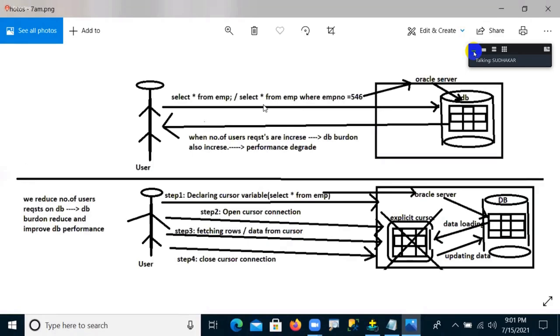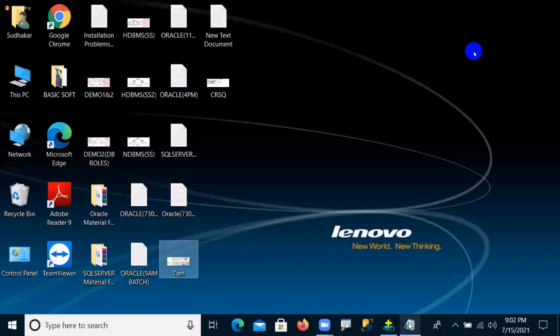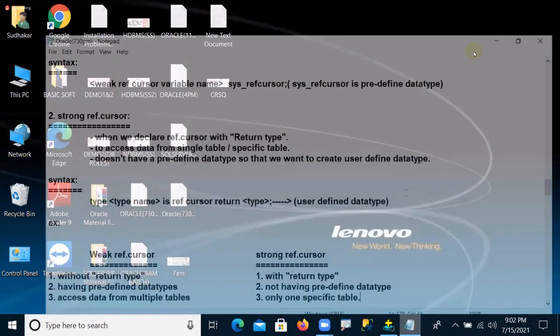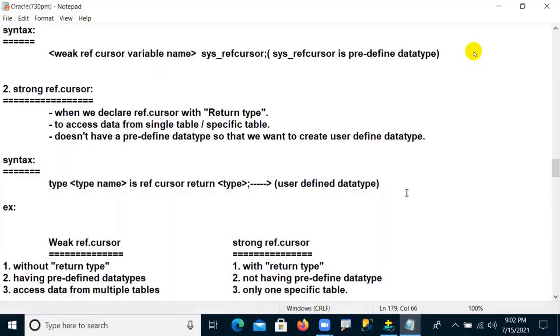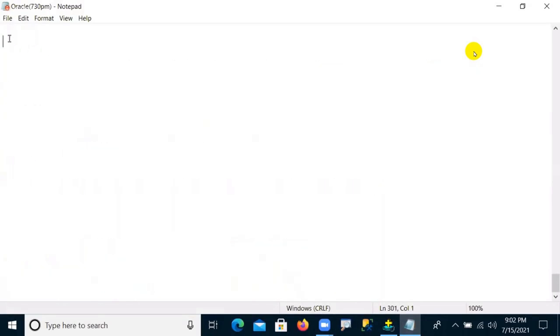This is a diagram I already explained to you. Memory allocation is a workspace and temporary memory we created for our work purpose, so that the number of user requests will not go to the database, the burden reduces, and performance will be good. That is for any type of cursor you use. So this is the cursor topic, guys: how memories are created and later how to use them. The next topic is exception handling.